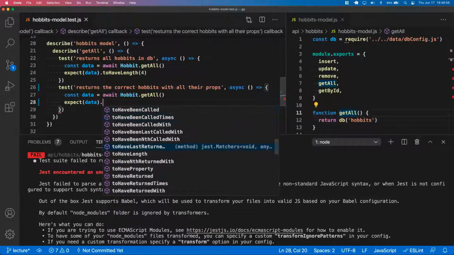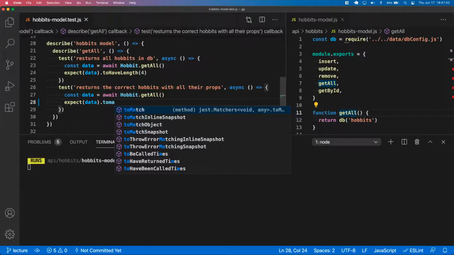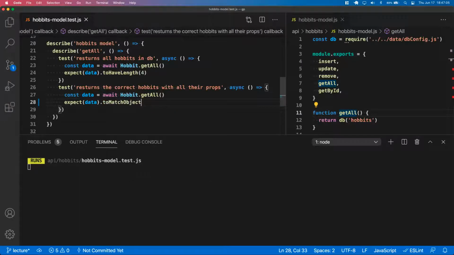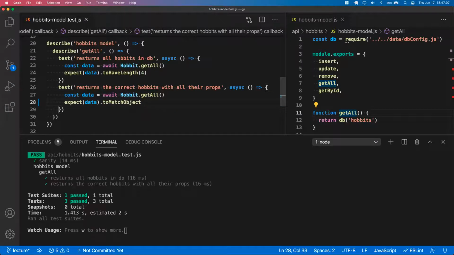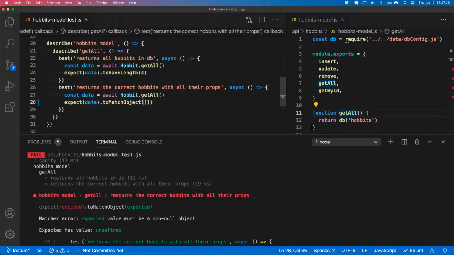What's it called? To match property. I think to match object. It works with arrays. Okay, and this one is really nice because it's better than toBe. It's better than toEqual because you can test the whole thing in one go, instead of going element by element or property by property, right? So let's give it a try like that. Okay, expected value must be a non-null object.